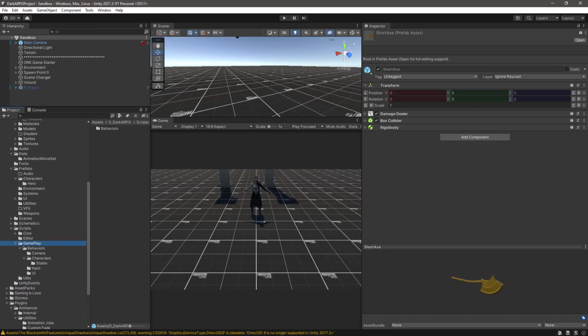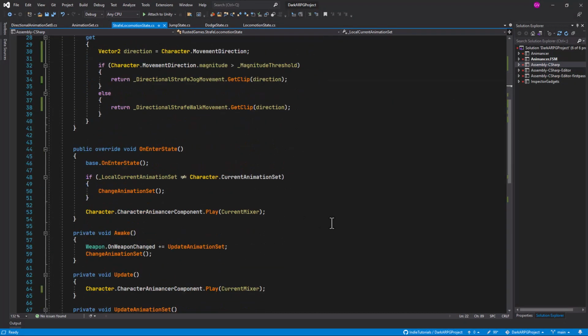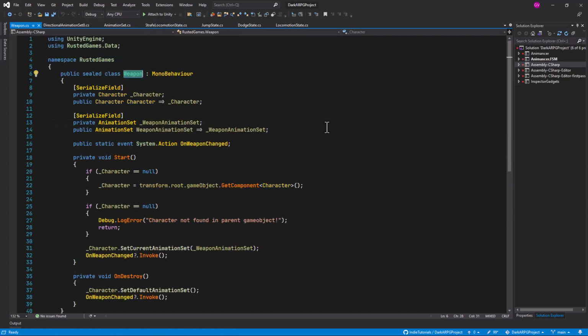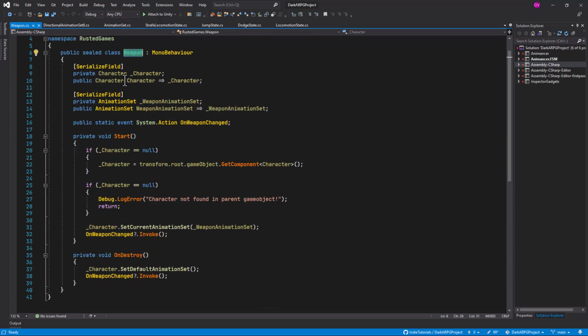Because we have it in the script, maybe it's faster if I were just to go to the weapon script here, F12, sorry, to go to the script itself, and here we are. We have a slot to assign our animation set, but of course what we are left with is to add this script to the weapon itself.